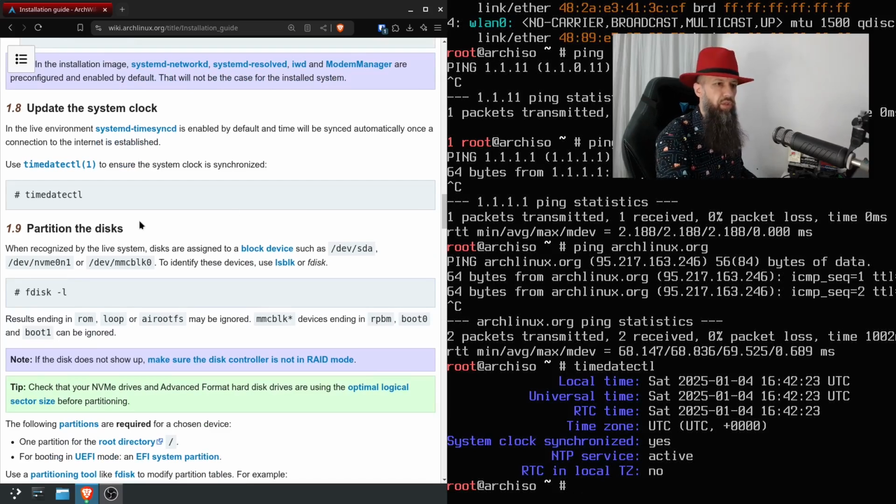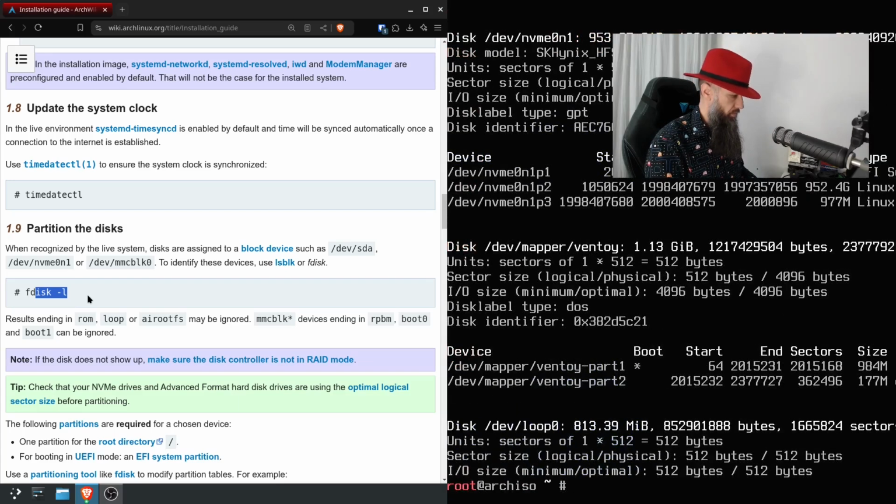Fdisk. Okay, so first things first. This says to use fdisk to partition your hard drive, but I have an easier hack for you. Use fdisk. This is just listing the disks.